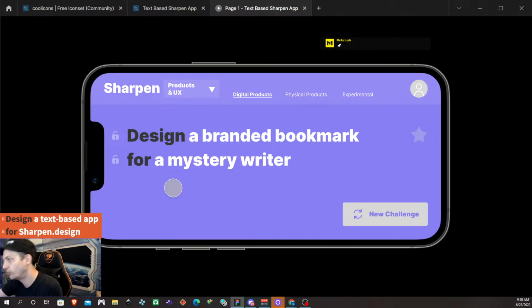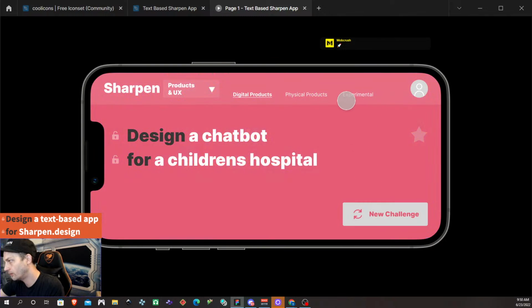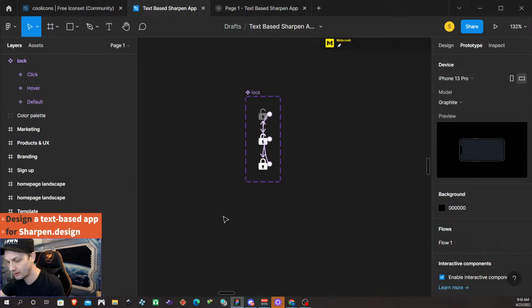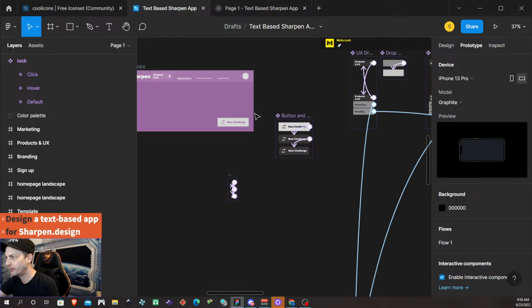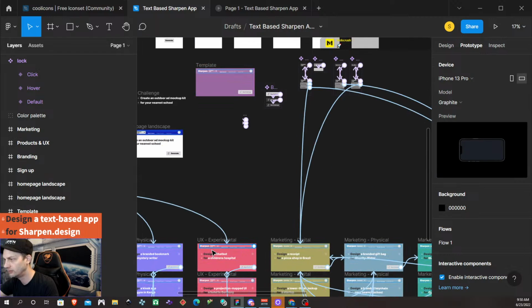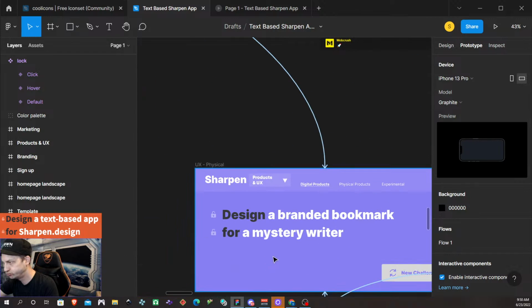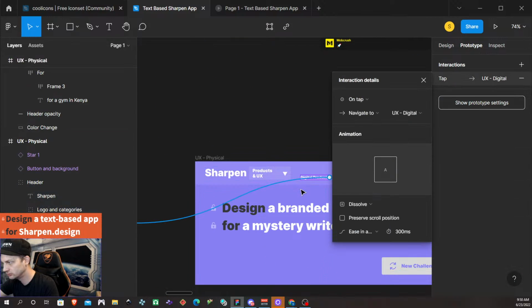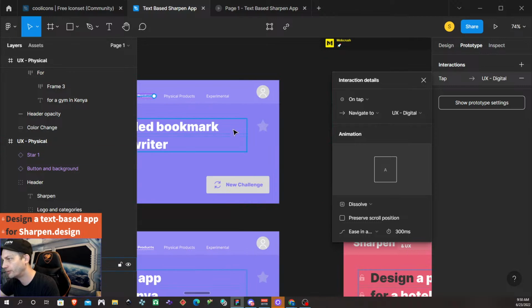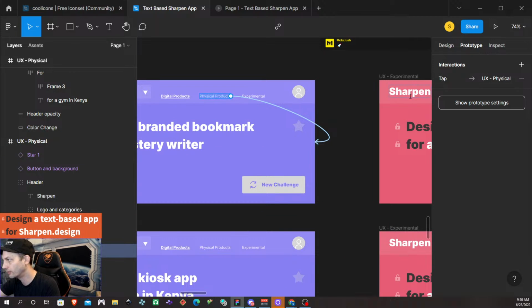Okay, so then if I go to physical products, the color changes. If I go to experimental, that changes. But, oh shit. Huh. Okay. I've done a bad. Damn, dude. Okay, so I kind of scuffed that a little bit. This is gonna be physical products. God damn it.